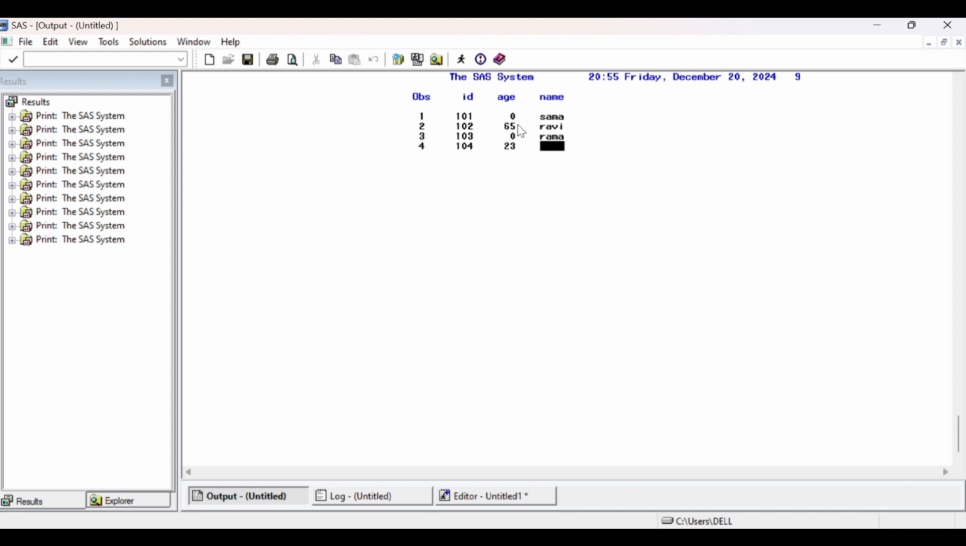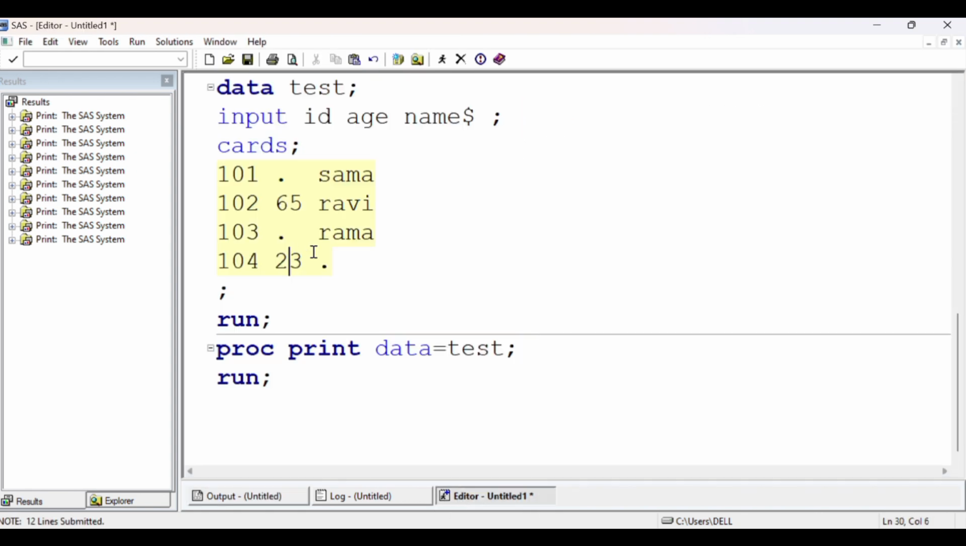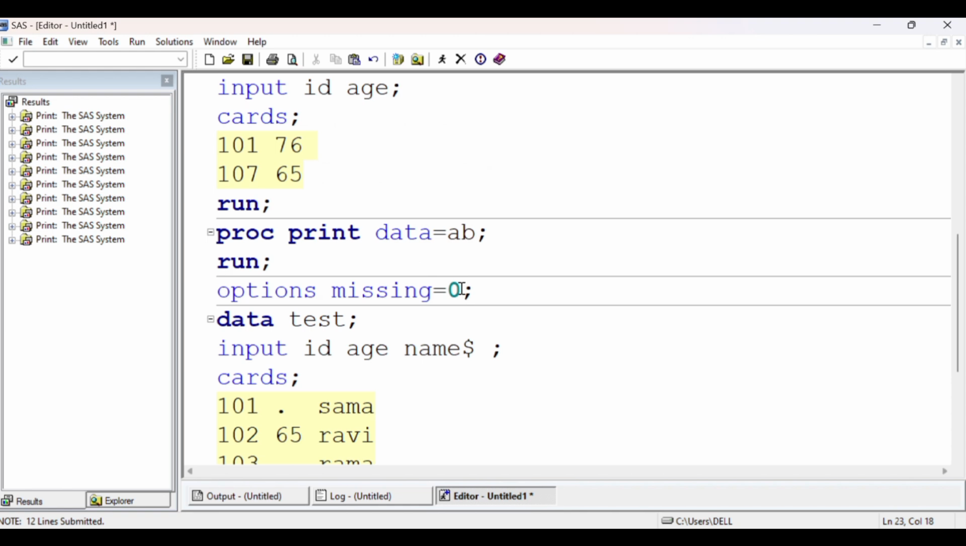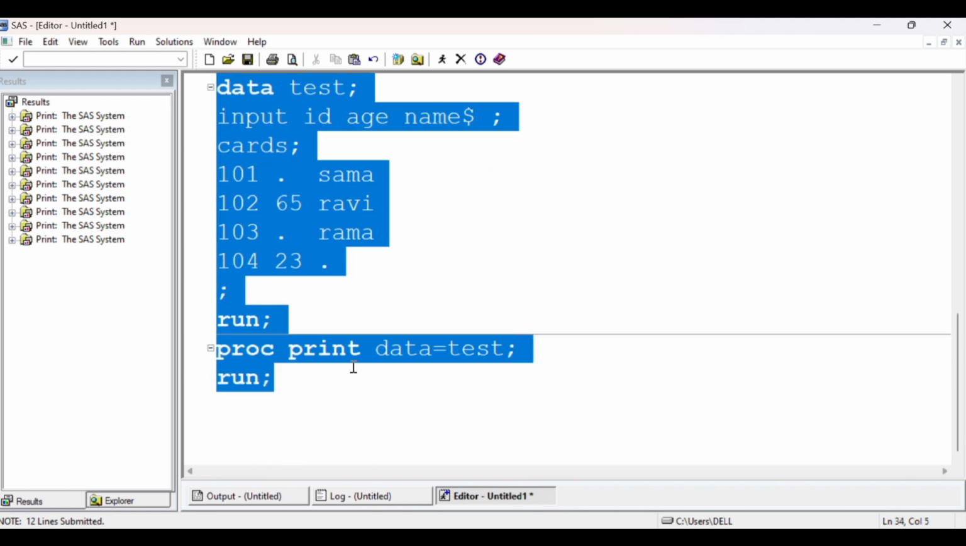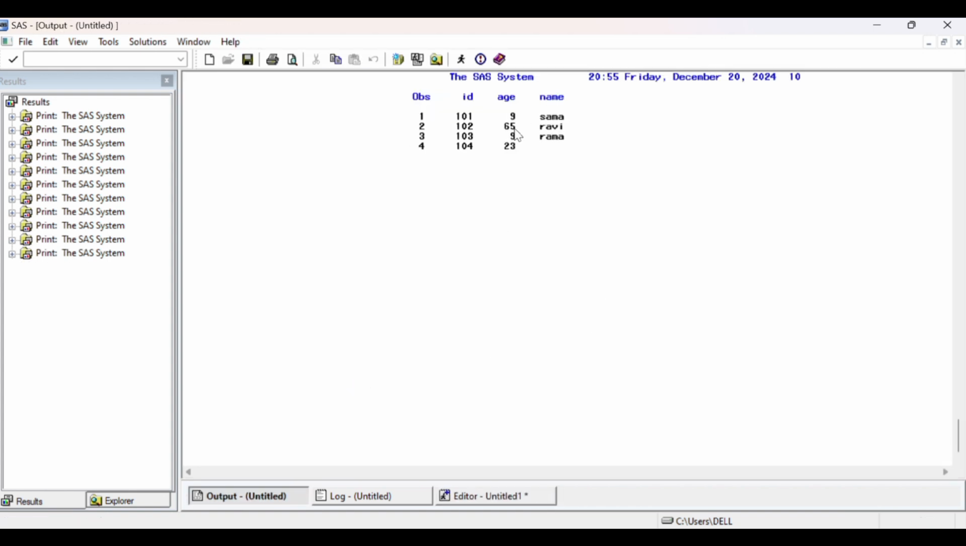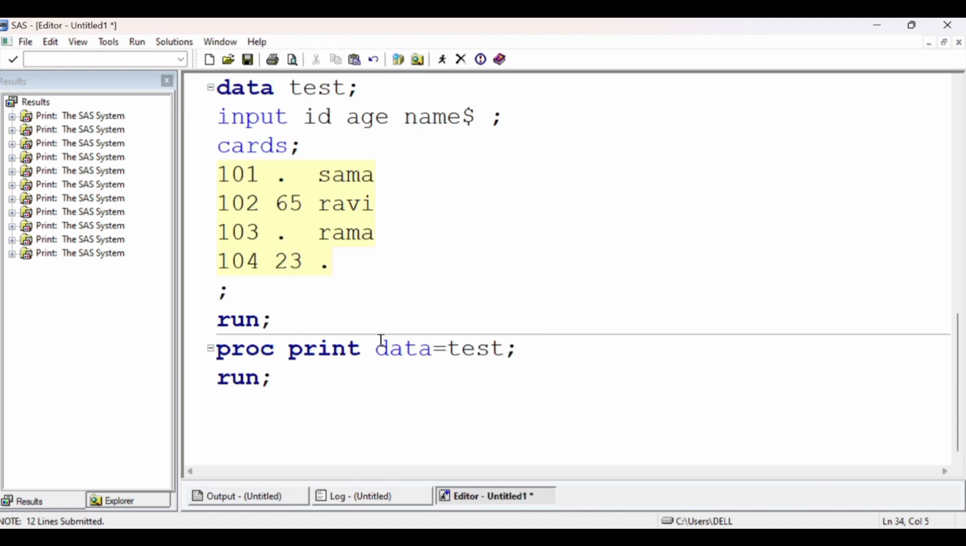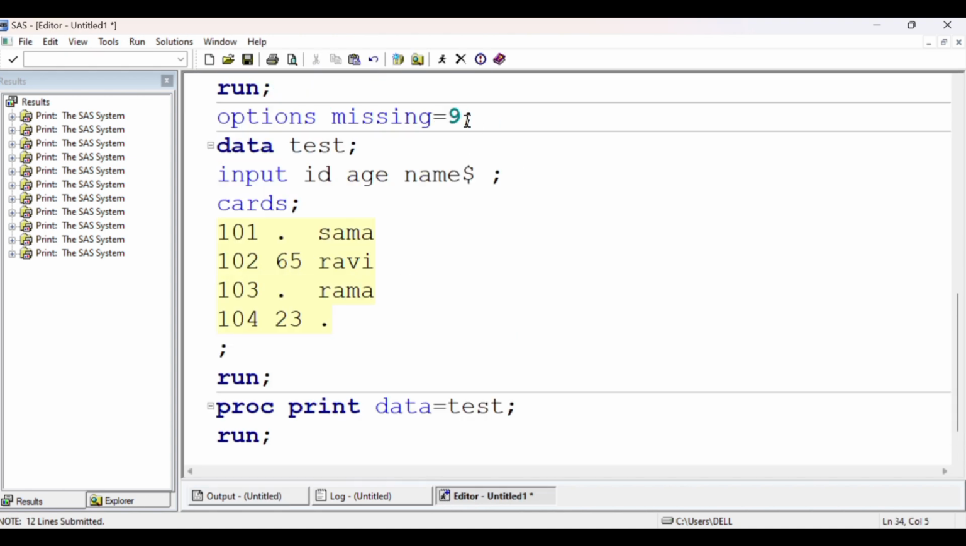Suppose I don't want it to display 0, and my client is asking me to replace the missing value with 9 or 10. 9 is possible. Only a single byte is possible for the missing option. See, 9 is printing. It will not work for character variables; this option is used only for numeric.